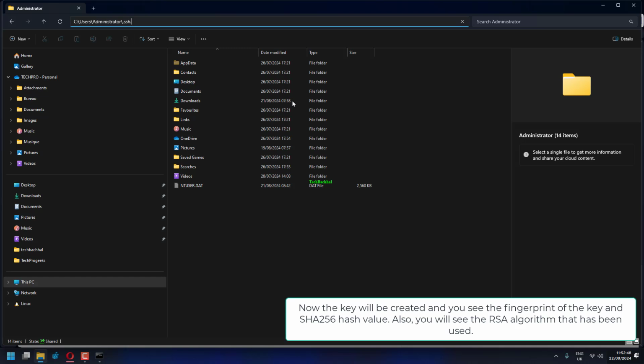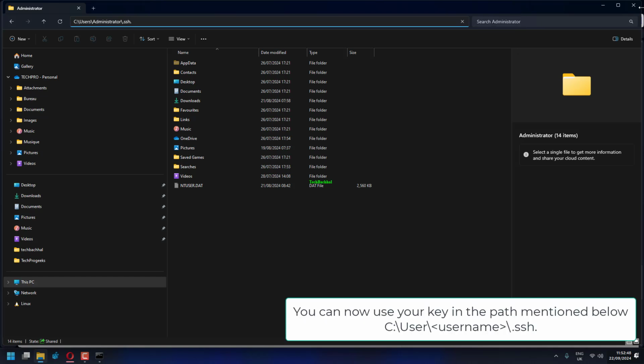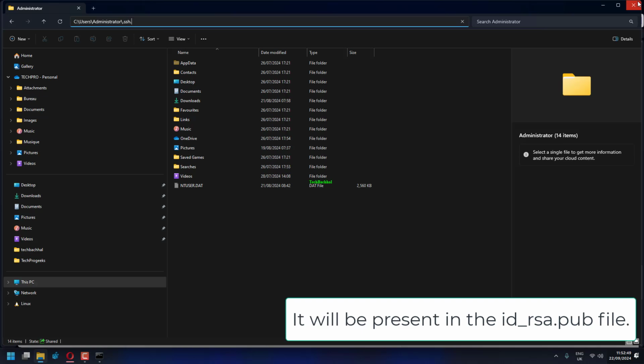Now the key will be created, and you see the fingerprint of the key and SHA-256 hash value. Also, you will see the RSA algorithm that has been used. You can now use your key in the path mentioned below, C:\Users\aj\.ssh. It will be present in the id_rsa.pub file.